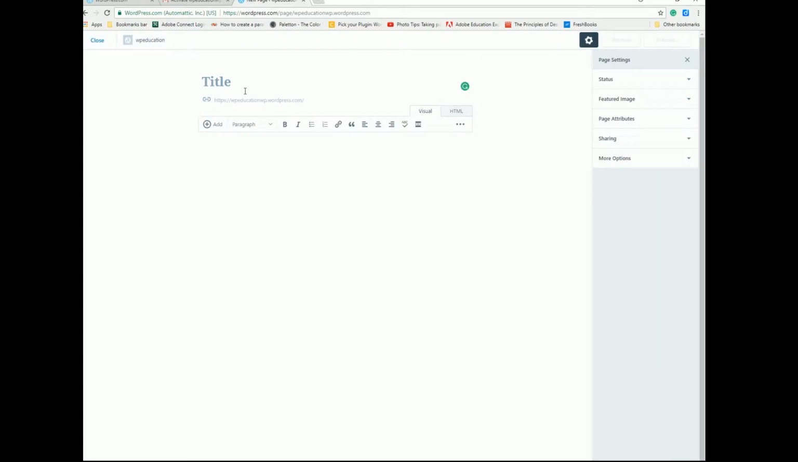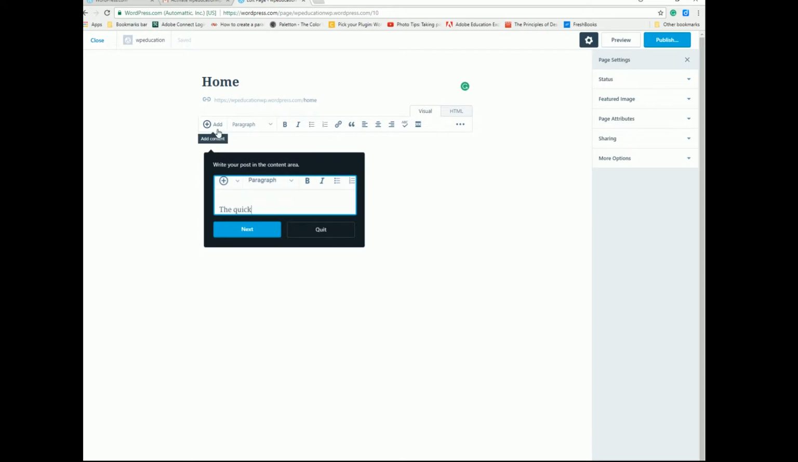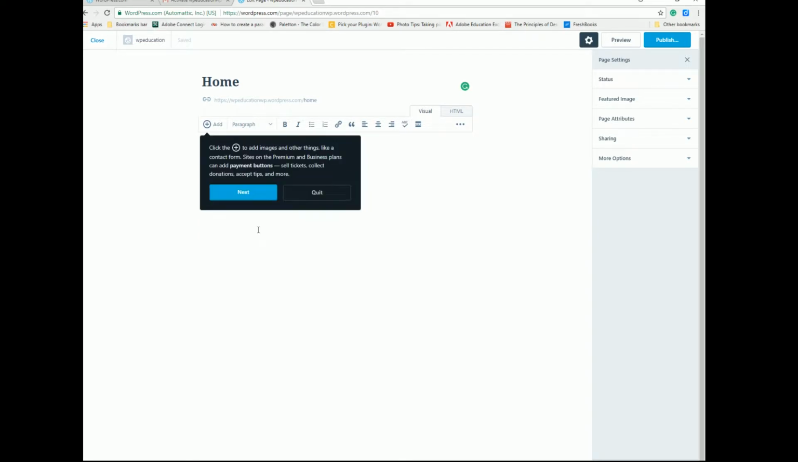So the very first page we're going to create is going to be our home page. So I'm just going to type in the word home. And it's just going to give us some little tips and tricks here. So welcome to the editor, this is where the title goes. This is the name of the page, and it is also the title of the page. So the next thing we're going to do is add a paragraph of information. So we can actually add images also.